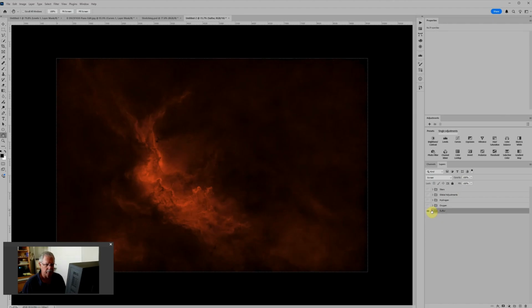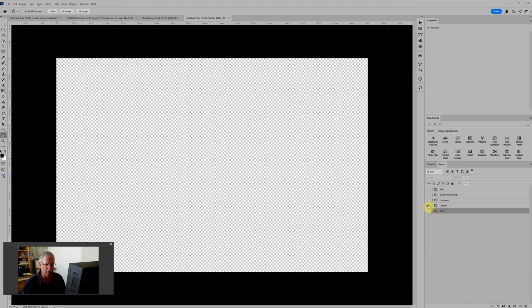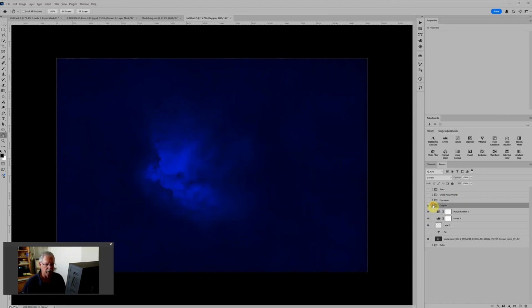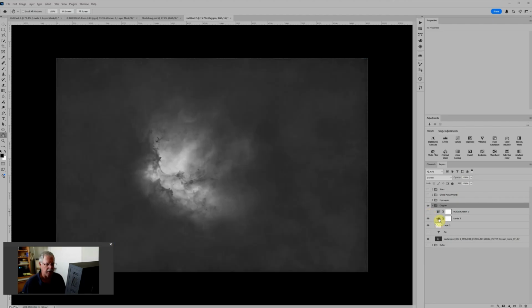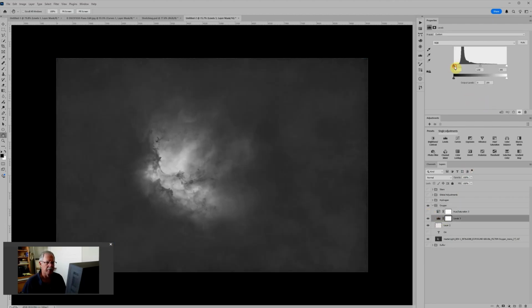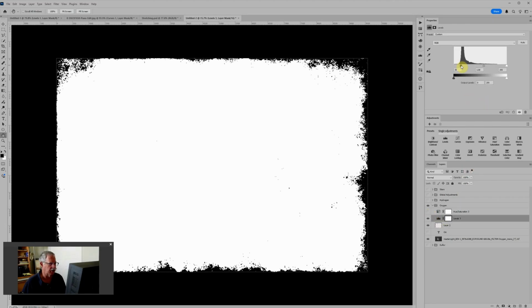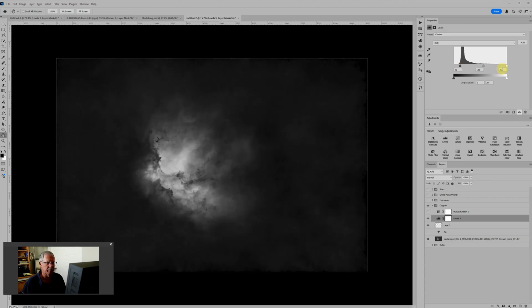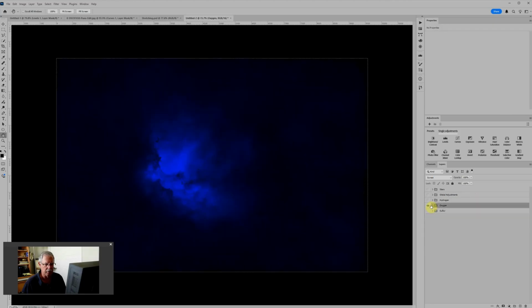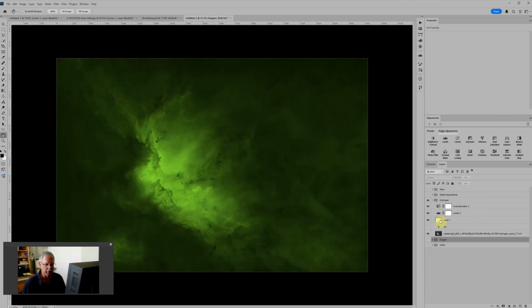I'll turn the color back on, turn off that layer group, and we'll just do the same thing with oxygen and hydrogen. Again, I want to find the level where it starts clipping important stuff in the center and back off a little bit, and then move the whites slider to just short of where the data starts. Now we're using the full range of blues, and let's do the same thing with greens.